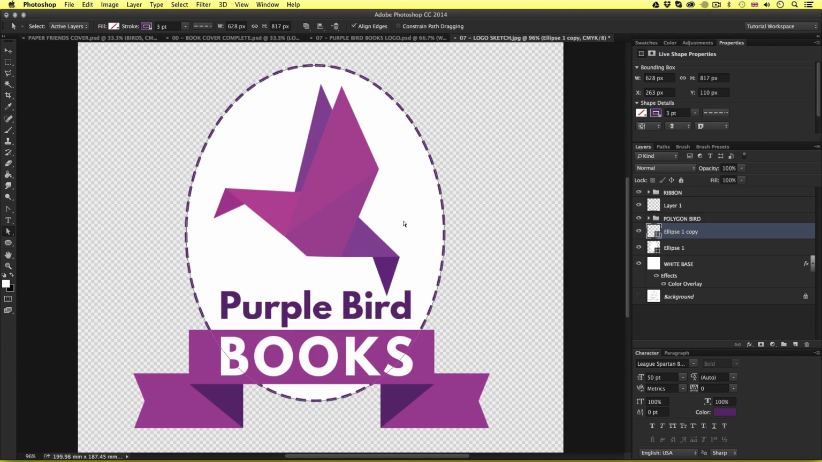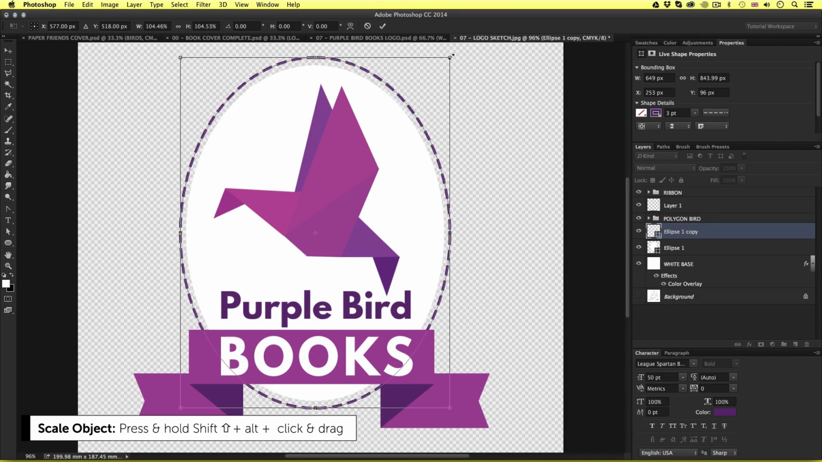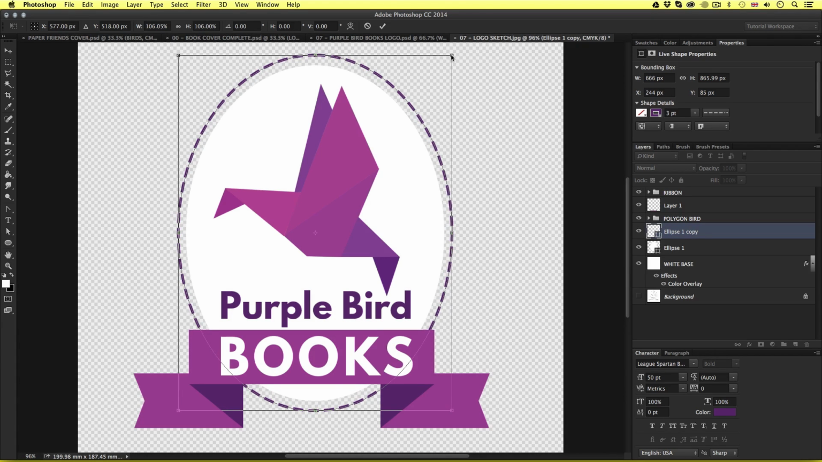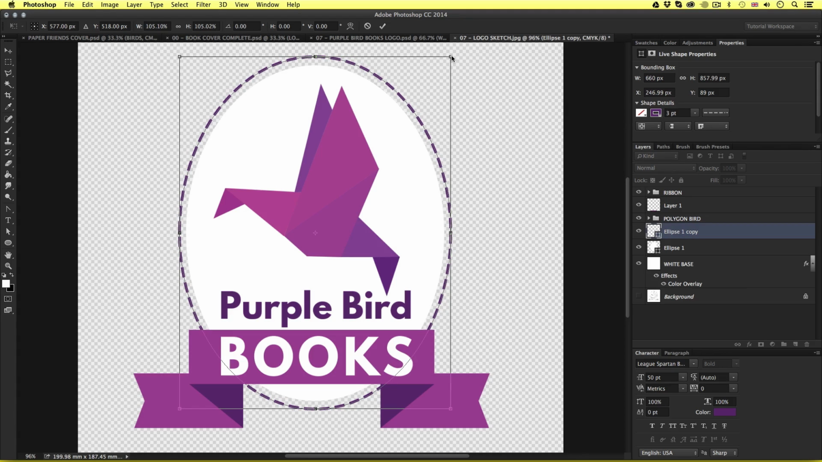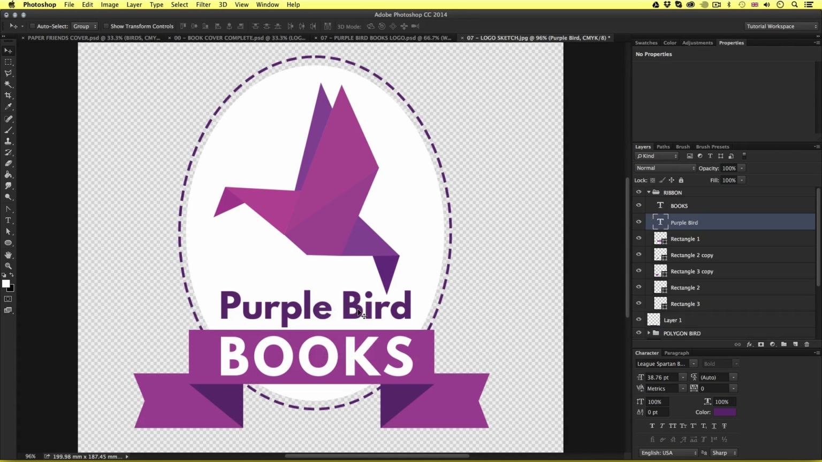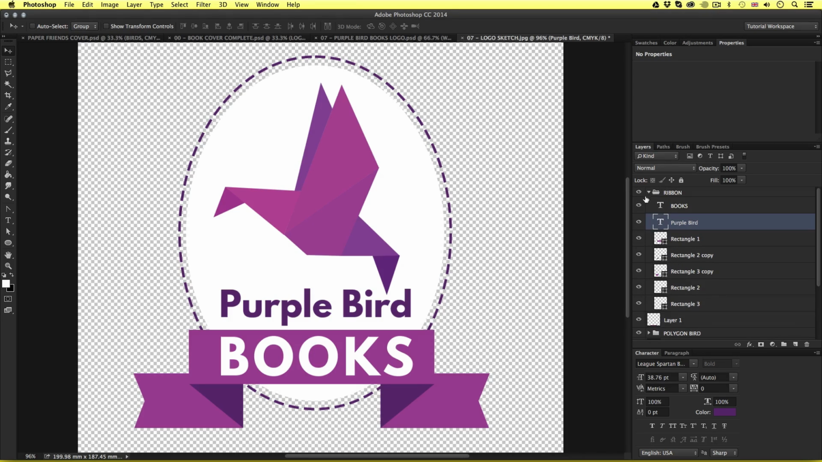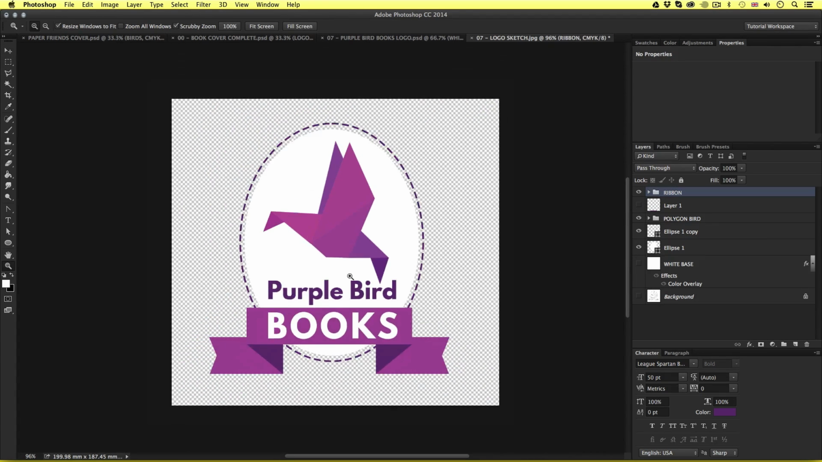Next, I'll press Command T to activate Free Transform, press and hold Shift and Alt, and click and drag the top right corner out to scale out the stroke so there is a gap between the white ellipse and the stroke. I'll tweak the size accordingly and press Enter. After further tweaking of the logo elements, we will now have the logo complete and ready to place into the main book cover design. Lastly, I'll toggle the visibility of the white base layer and the color swatch, so now the logo is set on a completely transparent background.